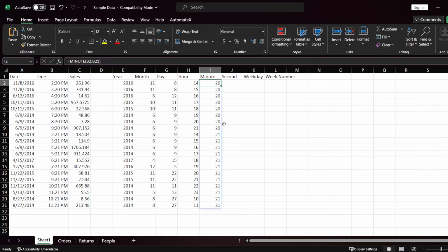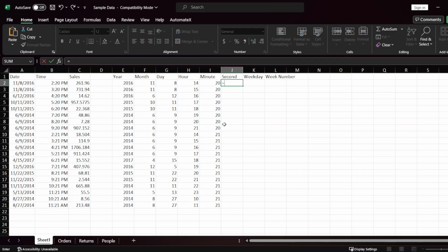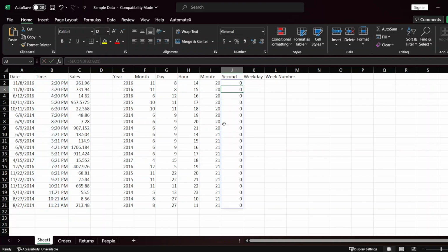Okay, likewise we'll move to the next one, which is second. Again select the serial number from column B, close the bracket, hit enter. As you can see here, for the second, everything is 0, so we don't have any values here. Why? Because if you go to column B, you can see it is 2:20, but there is no second. Everywhere you can see the second as 0.